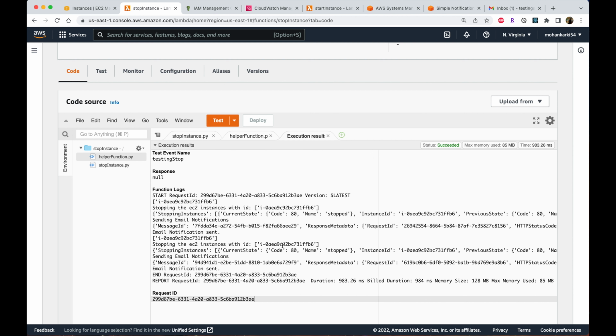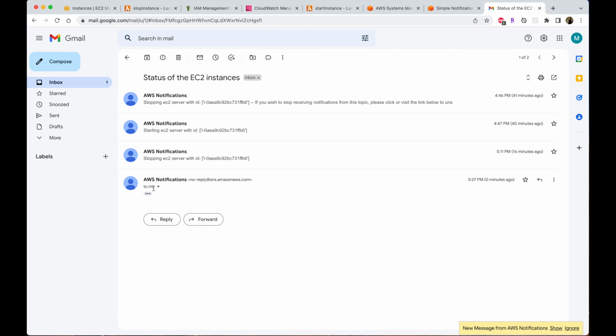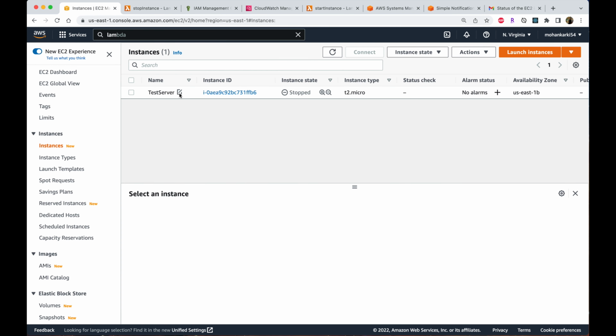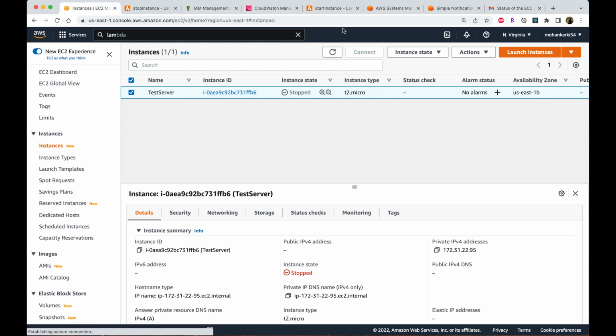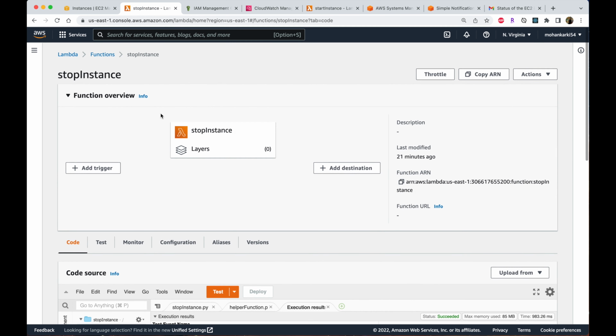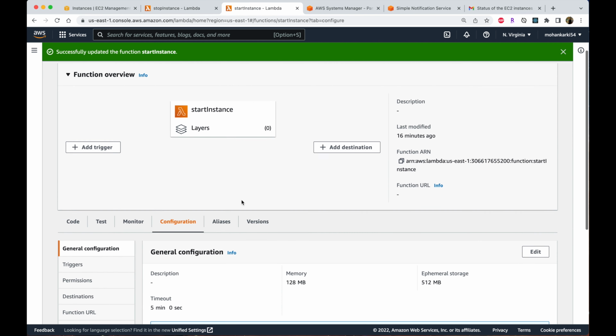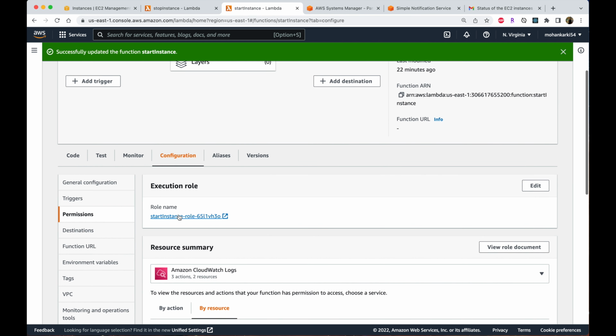As you can see, we get a response that we printed. So let's go back into the mailbox. We are able to see the status, stopping EC2 instance. Go back to the instance. We see that it's in the stop state. So we were successfully able to test our stop instance function. Let's go ahead and test our start instance function. Let me close this too. This one, we need to change our permission.